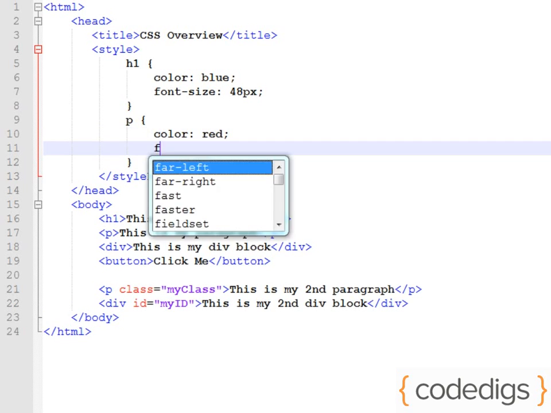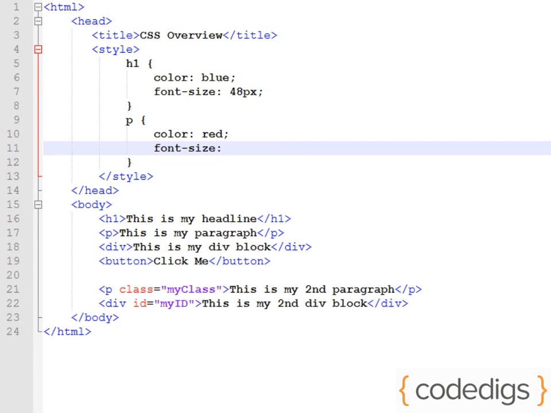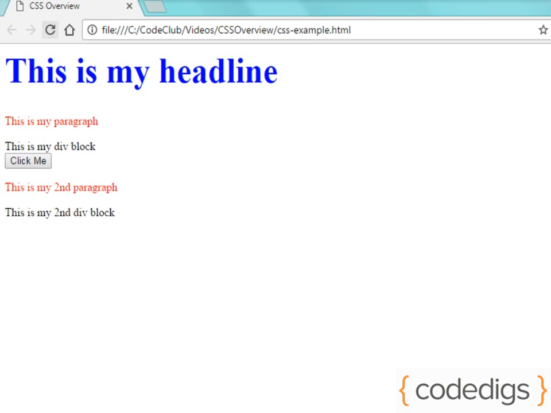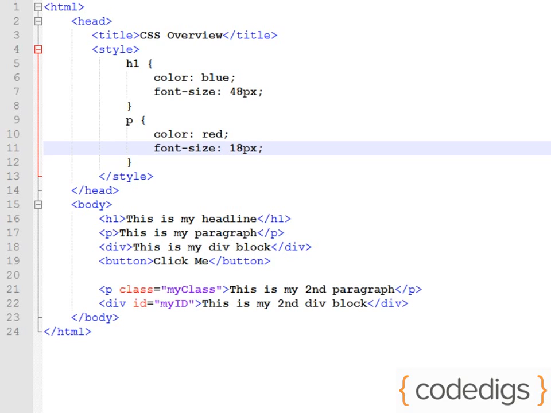Maybe I want to set the font size to my paragraphs to something a little bit larger. Let's add a font size. Okay, well now you're seeing here, it's styling all of my paragraphs. What if I don't want to style this second paragraph the color red, or I want to style different paragraphs a little bit differently? Well, you can do that with classes, with class selectors.